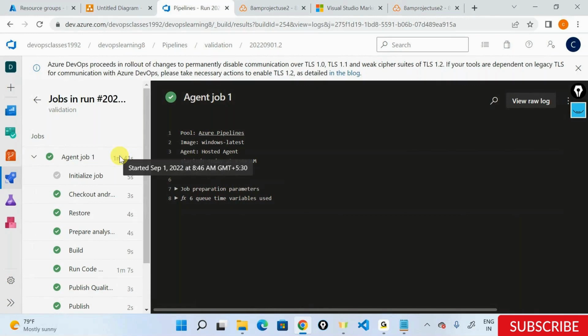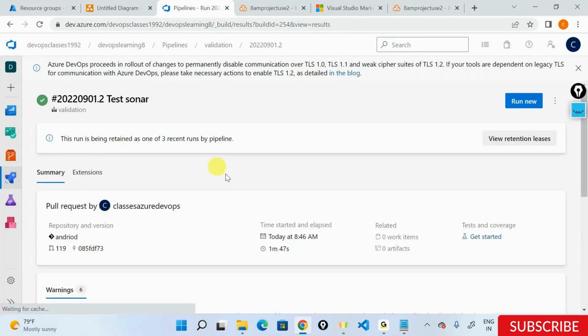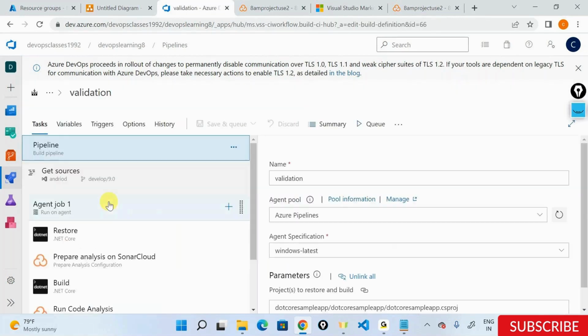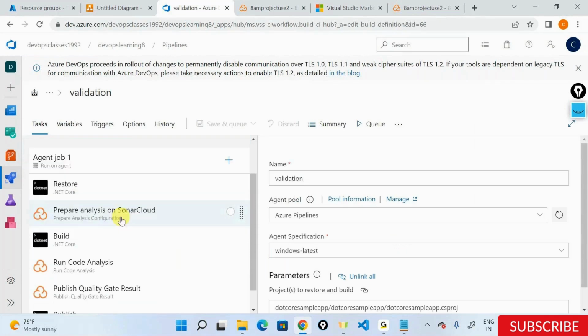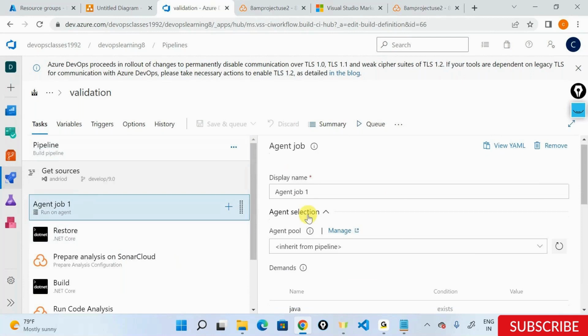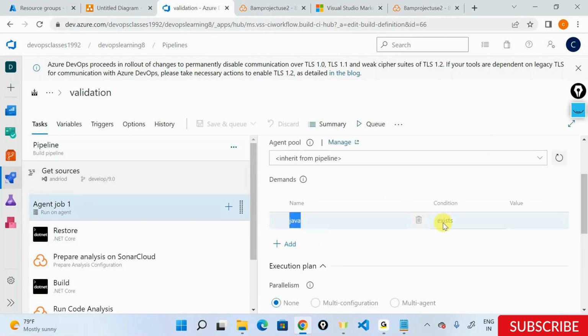But one thing that I want to add is that when you want to run a Sonar, I'll just edit this pipeline. As and when I added this Sonar, go into the agent job, there is something called Java exists. For you to run a Sonar, you need Java to be pre-existing on a particular machine. Hosted machines by default come installed with Java because Microsoft in the backend does that.